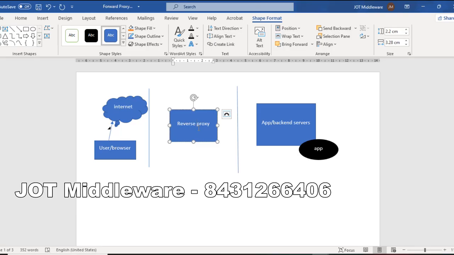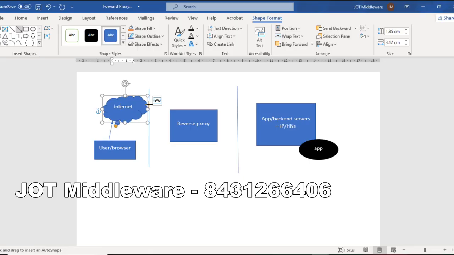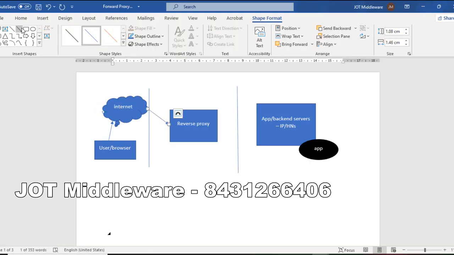So reverse proxy is a service, or a type of security enhancement, that hides your backend servers' sensitive data, like IP or host names, right? So it sits between your backend servers and the internet. This is the reverse proxy, from here to here.